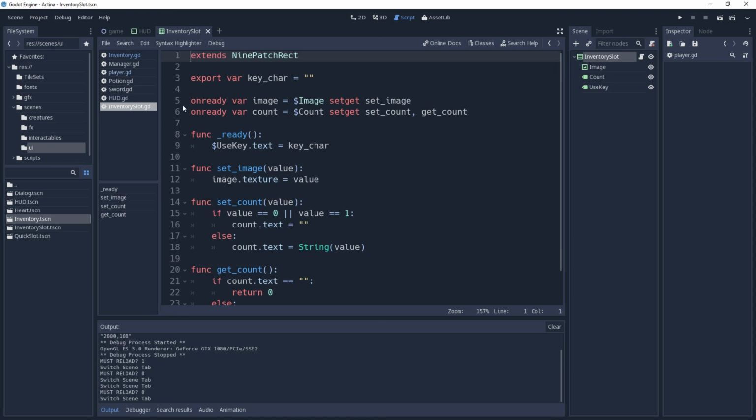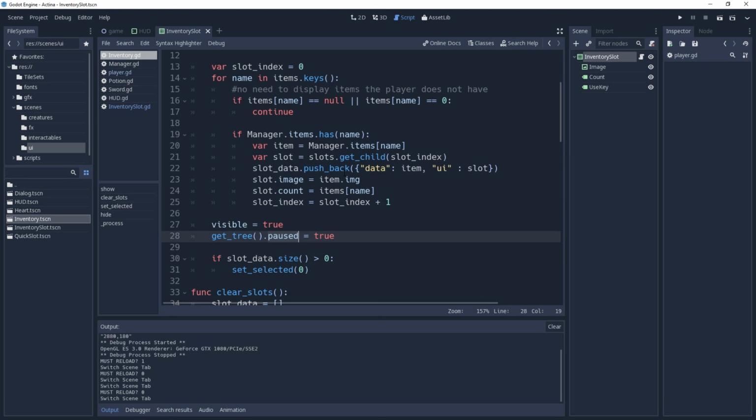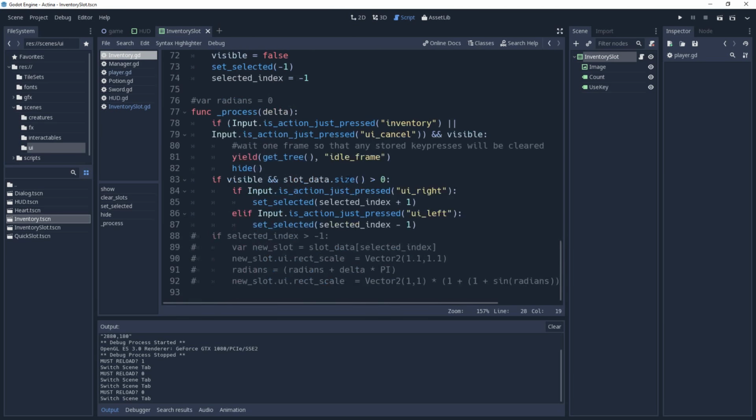Let's see. So inventory slot. I wanted to go back to inventory, and so I'm coming down here in the process where I'm basically looking for these key presses, right and left, and the cancel button.